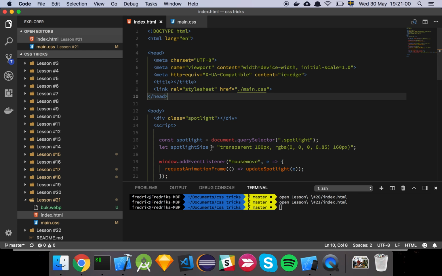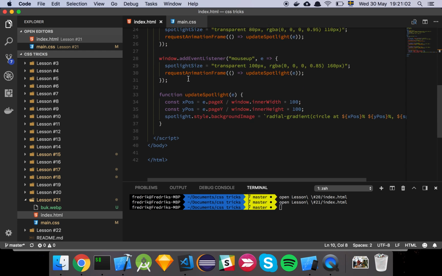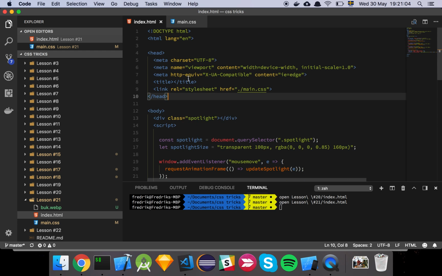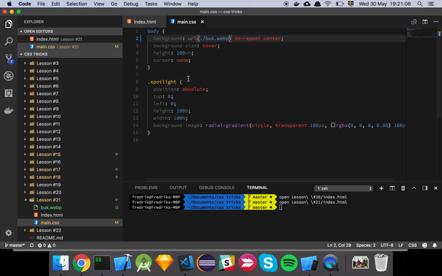So here we are, we have the basic HTML and some JavaScript to do the actual tracing of the mouse, and here's our styling. As you can see, it's fairly straightforward. The body has a background image which we cover, and then we set the height of the body to 100% view height so that there is a height, because without content there would be no image. There has to be content, otherwise the browser won't set a height on the body. And then we set cursor to none because we don't want to show the cursor.